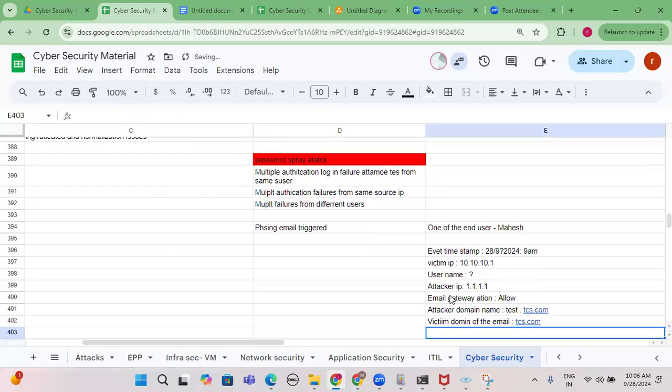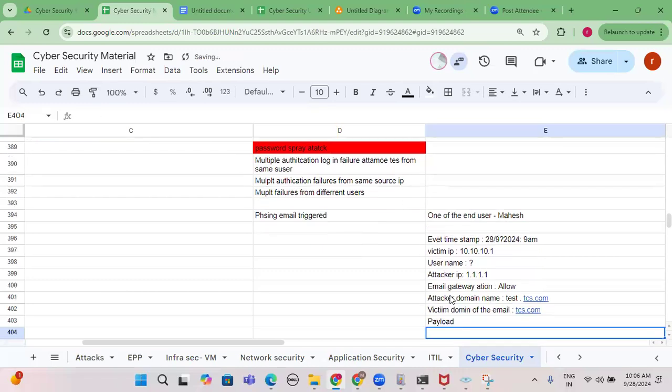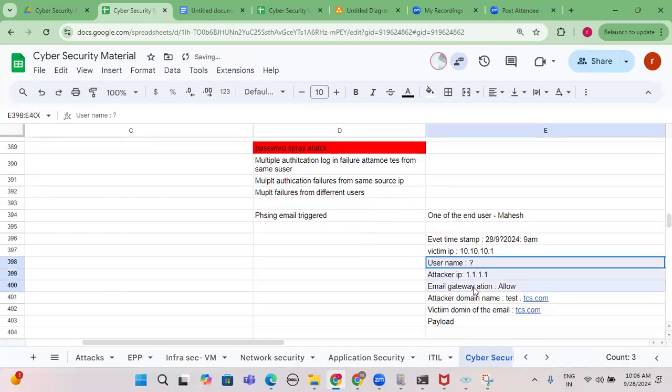So this is the overall. Next one, payload, everything is available. Now wherever a couple of fields are missing, if you don't have sufficient data, we don't know exactly what the user is, what the payload is, what the domain name is, or whether the authentication failed or succeeded. It depends on the attack or the scenario.